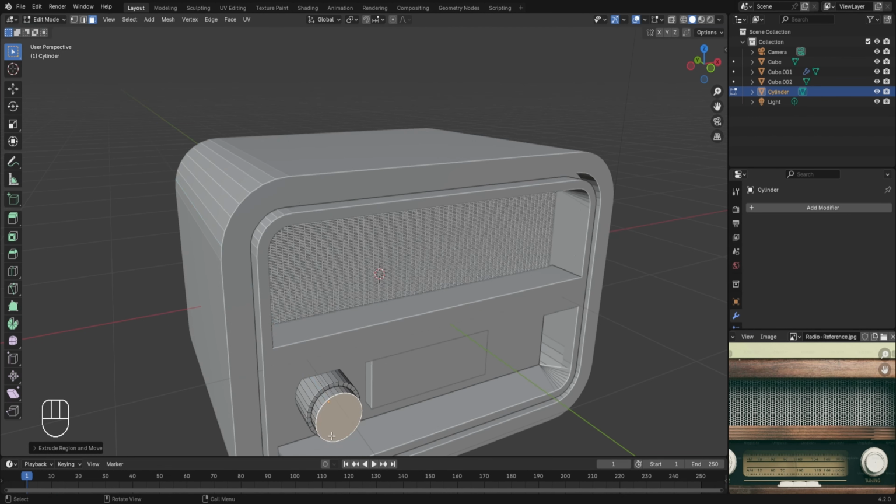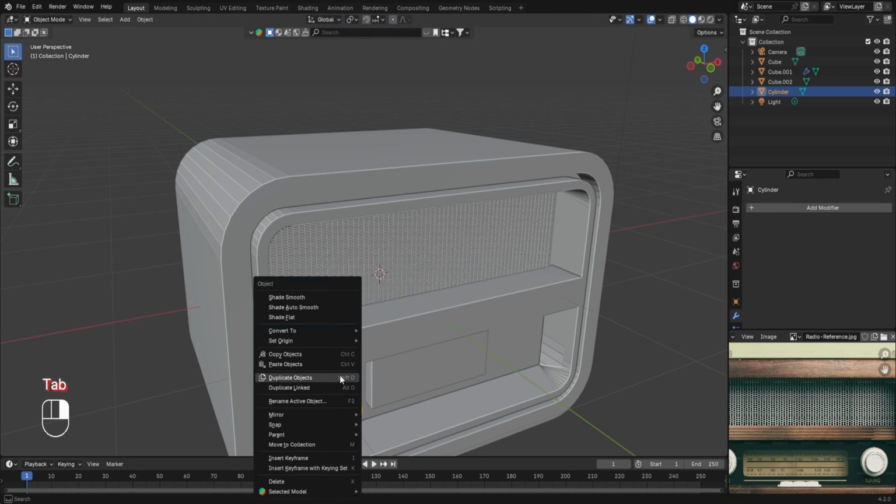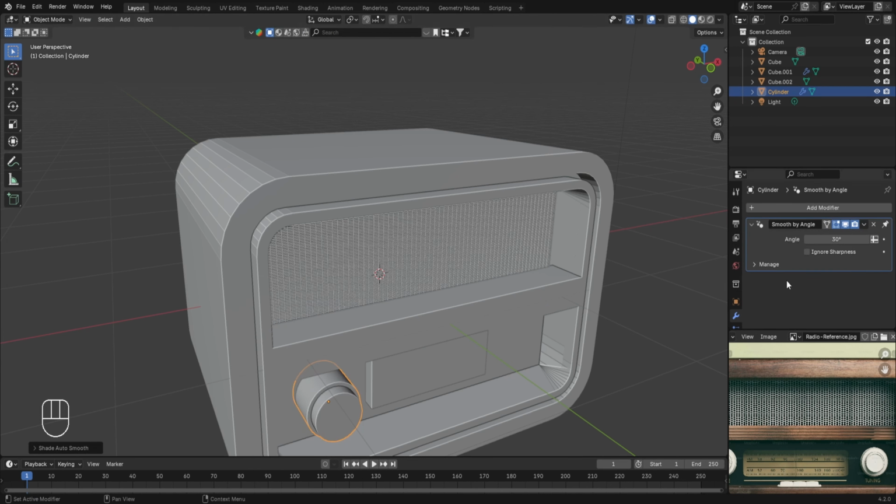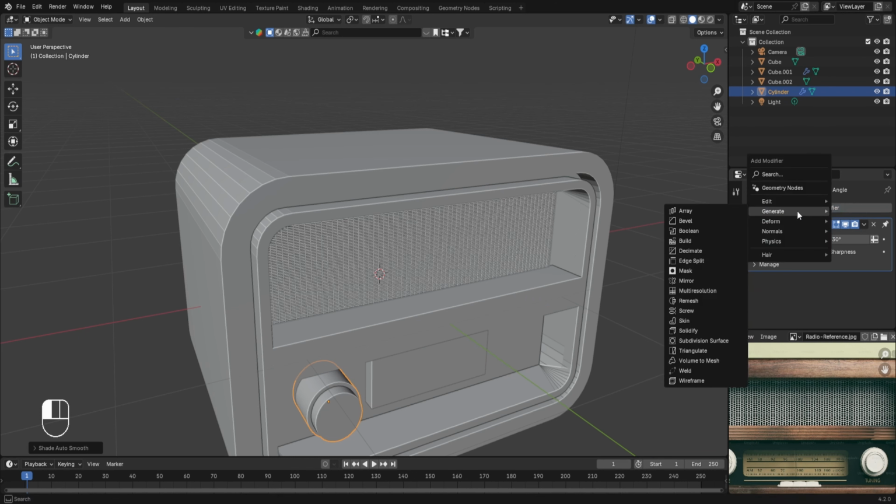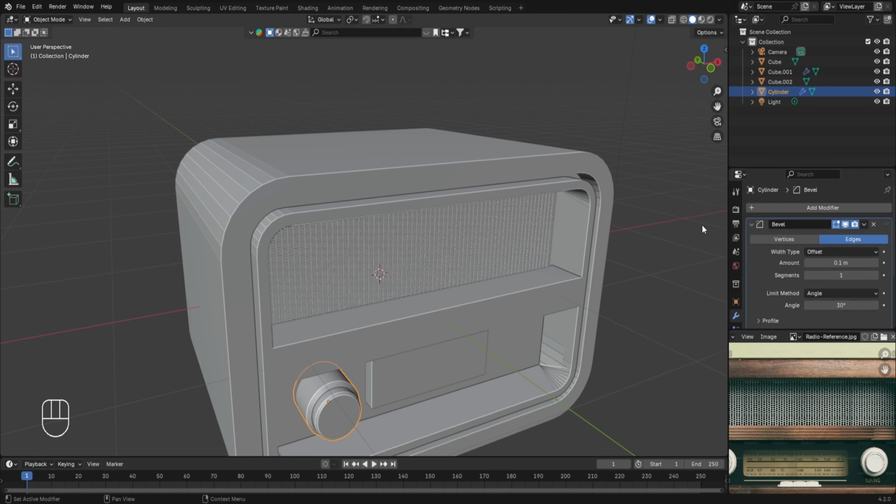Now to make it rounded, let's return back to the object mode, then right click and apply Shade Auto Smooth, and we'll now be applying the bevel modifier. So go to the modifier properties, click on Add Modifier, and in the Generate, select the Bevel modifier. Let's reduce the amount from here and we'll keep it to something like 0.01, and now it looks perfect.